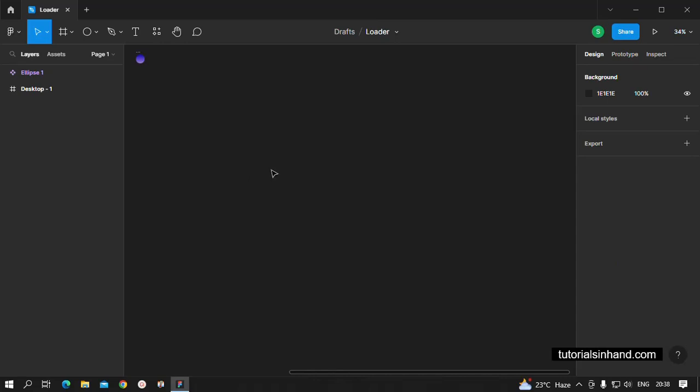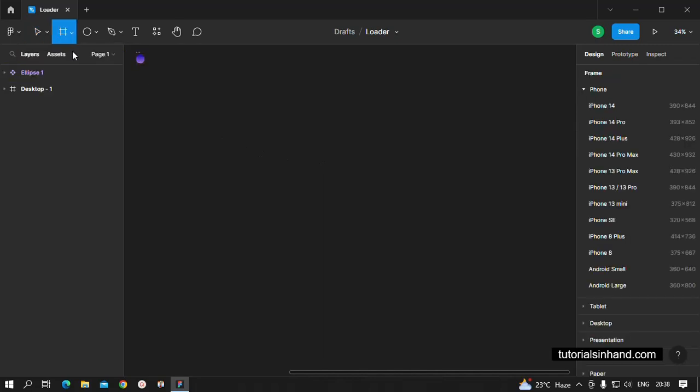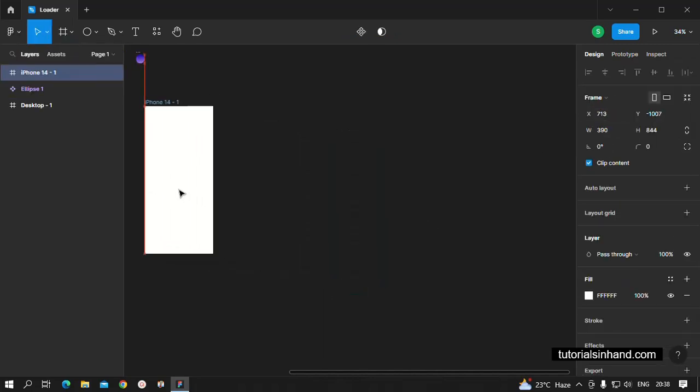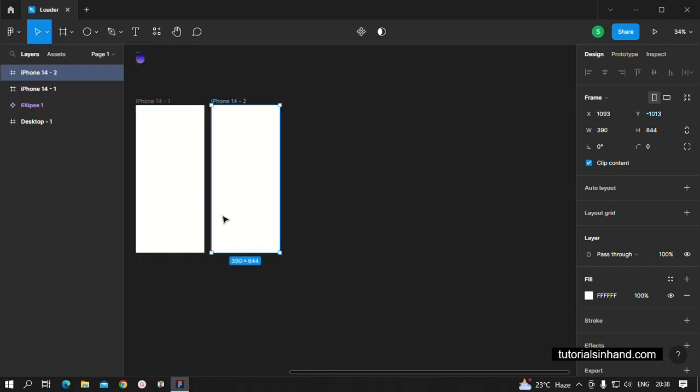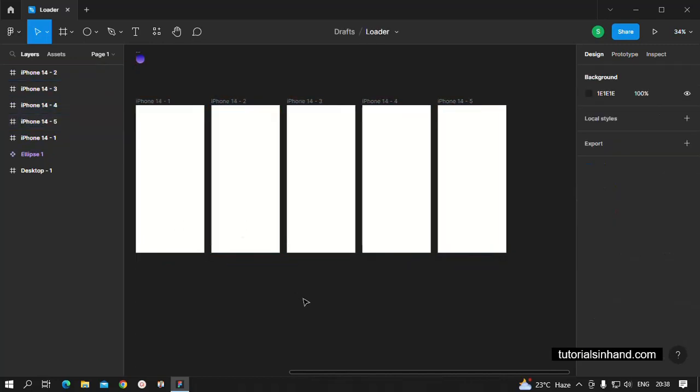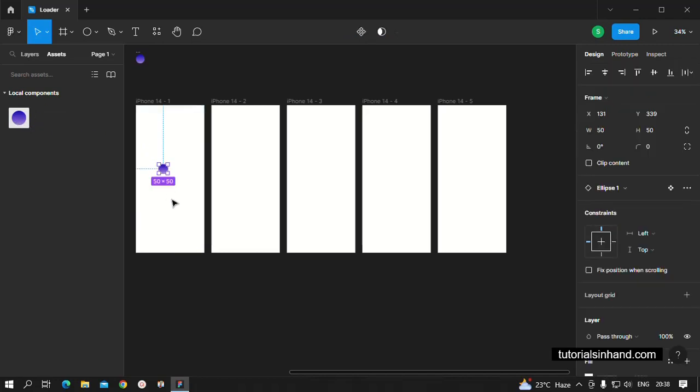Now we will do our animation on iPhone 14 screen. So we have to create iPhone 14 frames. So we will do the same thing, iPhone 14, and we have to make 5 frames out of it. So I have created the 5 frames. Now we have to create the animation states. So what we will do, firstly we will bring our local component to each of our frames.